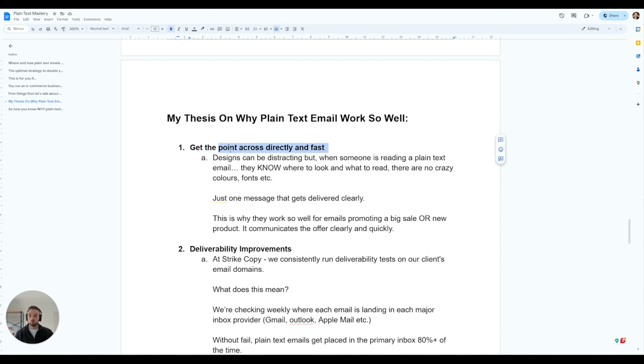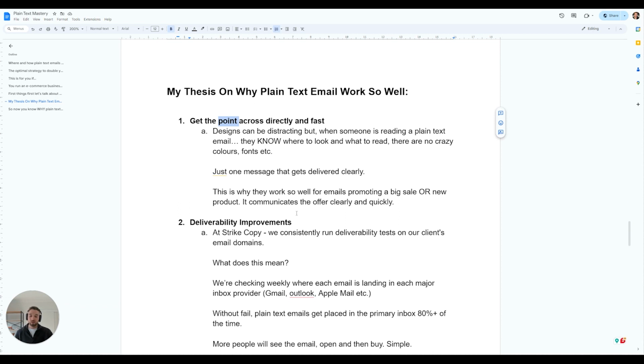One, plain text emails get the point across directly and very fast. Designs can be distracting. When someone is reading a plain text email, they know where to look and what to read. There's no crazy colors, fonts, etc. It's just one message that gets delivered very clearly. This is why they work so well for emails promoting big sales or new products. It communicates that offer really clearly and quickly.